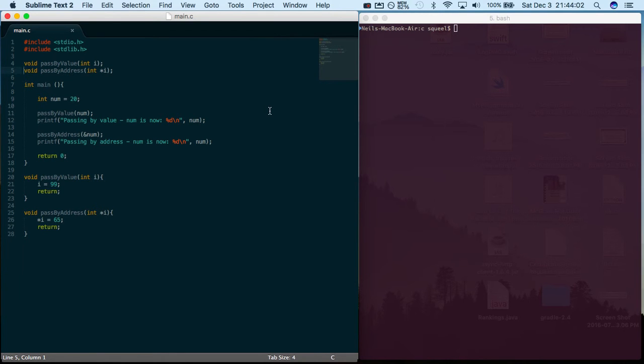So here's just a C program. You have your function pass by value, and it takes its argument, just an int I, and it'll take that I and change it to 99, something else, and then I return it. And then for address, you give it a pointer as its argument to the int I, and then you change it, and you change the value in the memory where it's allocated.